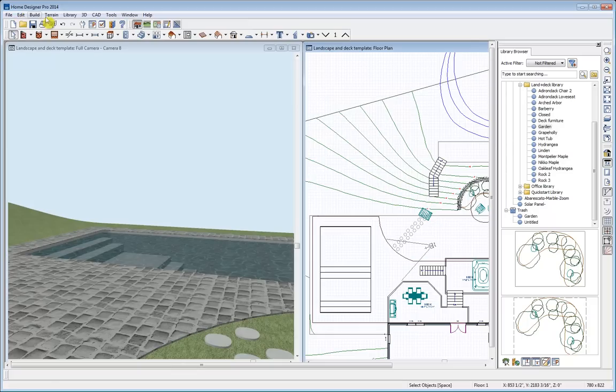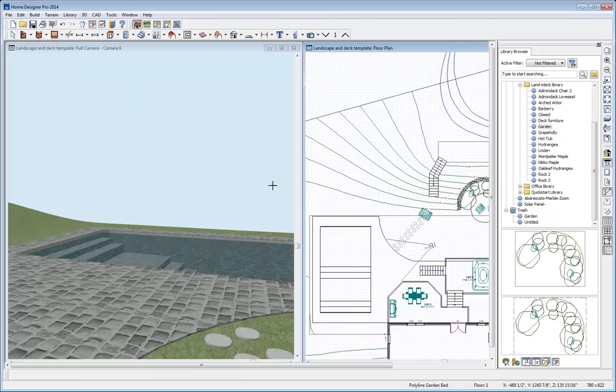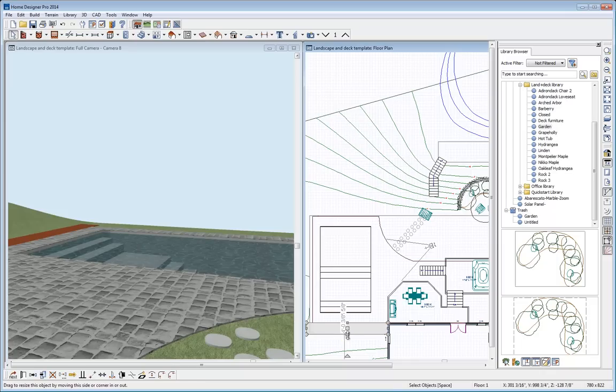Now we're going to come over to our terrain options, and instead of a terrain feature like we've gone before, let's draw out a garden bed. So we'll start just by drawing out a polyline garden bed. This is very similar to the terrain features that we've already drawn out. We'll simply click and drag to place that, and from there we can edit it.